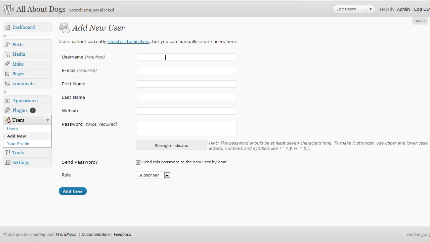And a username is going to, let's just call this person Maggie. And you would put in their email, of course. And you could put in their last name and website if you wanted to, but you don't have to. And then let's just put a password of test in. Obviously, you would use a better password, but then you can choose to send the password to the new user by email if you wanted to.